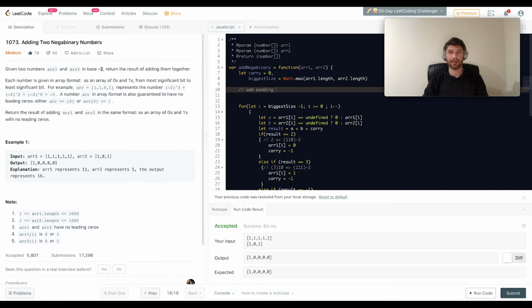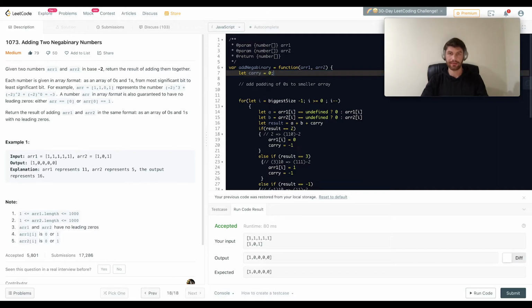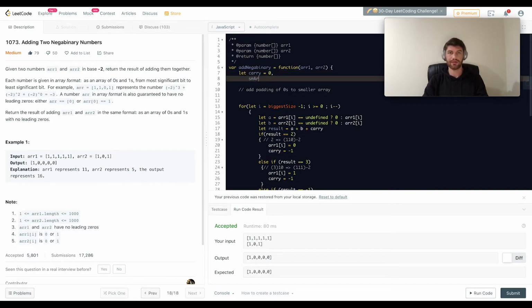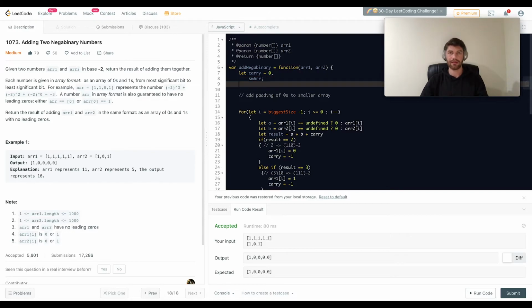I'm going to add padding of zeros to the smaller array. So now I need to know which one is the smaller array so I can pad it to be as big as the big array. To calculate the small array, I know the biggest size. I know here we're trying to calculate the maximum of those two lengths, and I can walk through it. But that does not matter that much, because if I padded the array, they will both be the same size, and it doesn't matter which length I ask for. So I'm going to get rid of my biggest size right here. And I'm just going to make variables that will tell me which one is the small array. And that should do it.